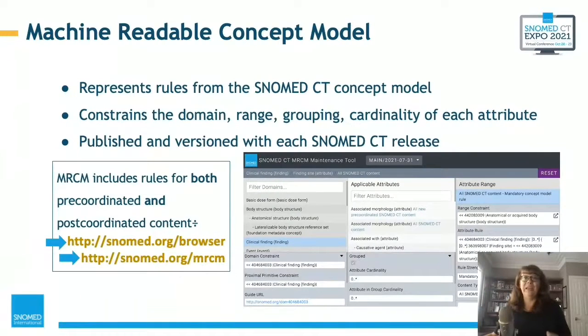However, if you're creating post-coordinated expressions, you need to look at the full concept model, and that's available through the MRCM browser in the SNOMED CT browser. To find it, you can go to snomed.org/browser, and there you'll see a link to the MRCM browser. You can also find the MRCM specification at snomed.org/MRCM, but it's the browser you'll need to go to see the concept model rules.